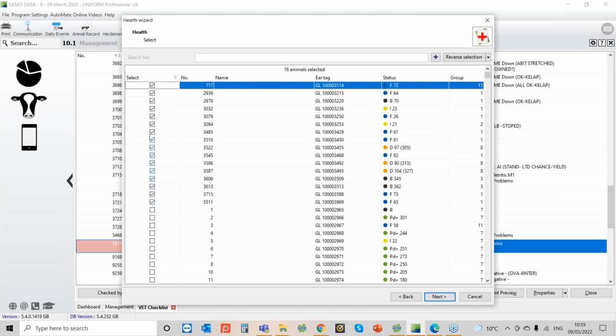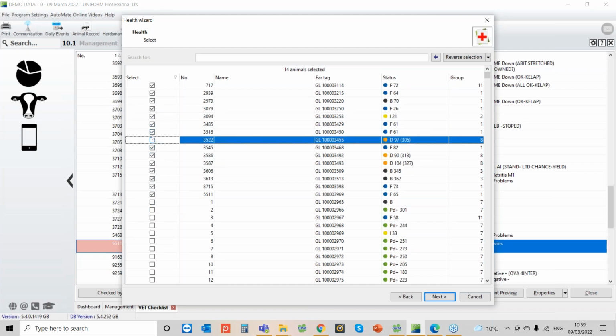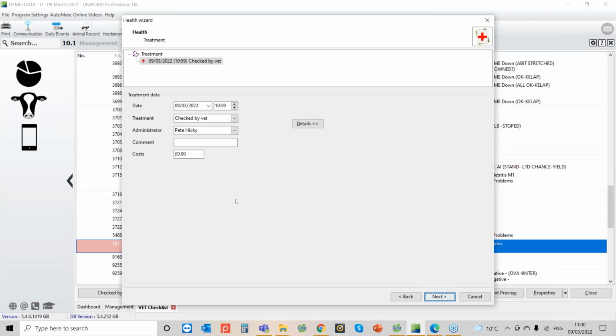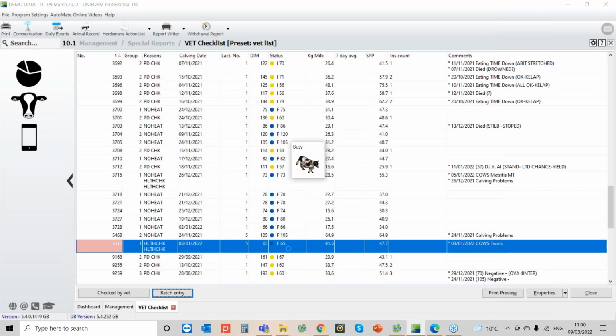And then what we can do is either go through and untick the ones that we haven't checked. And then we can see that number going down. So we've got 12 selected now. And then if we say, right, okay, all those 12 were checked and they were fine, we can then go to next. We can select our date. We've got our default check by vet in there. Next again, and then next into finish. And then it will take those 12 animals off the list.